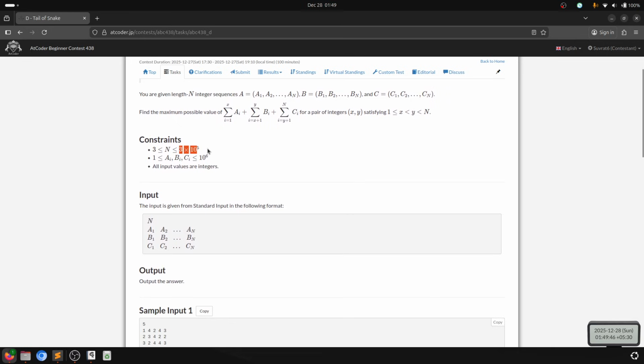And the constraints say that n is less than or equal to 3 times 10 to the 5, and A i, B i and C i are less than or equal to 10 to the 6 in absolute value. So the expected time complexity would be around O of n or O of n log n.